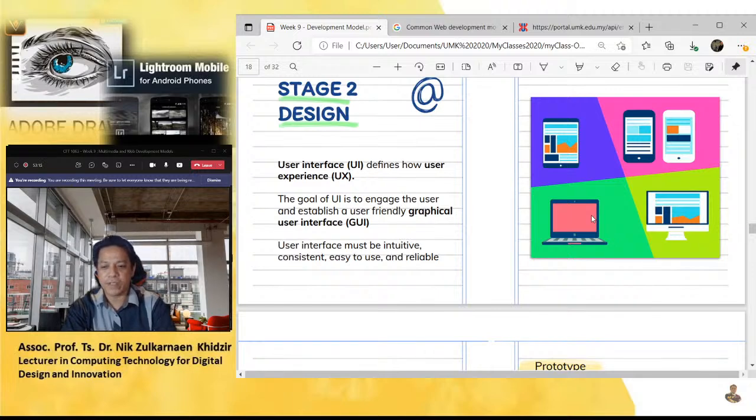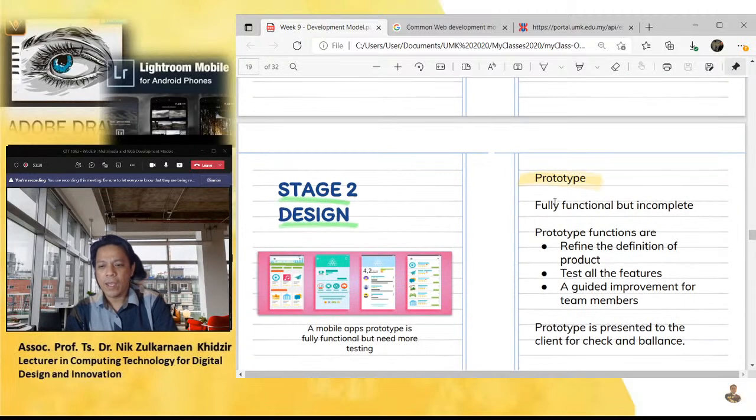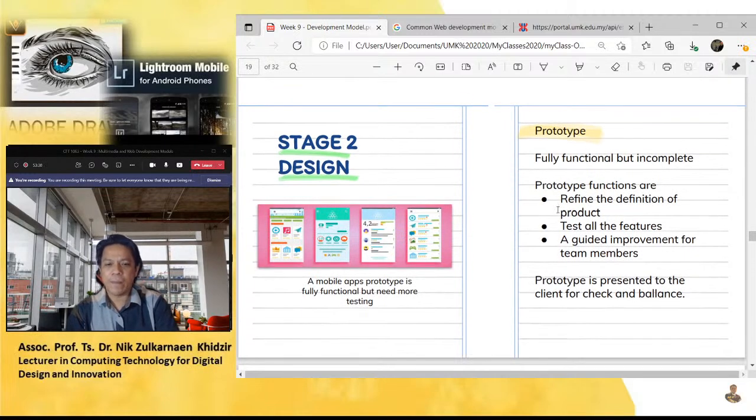Okay, user interface. And please make sure when you start designing, the graphical user interface must be intuitive, consistent, easy to use and reliable. So we need to comply with these rules. And in the design stage, we also emphasize prototype.